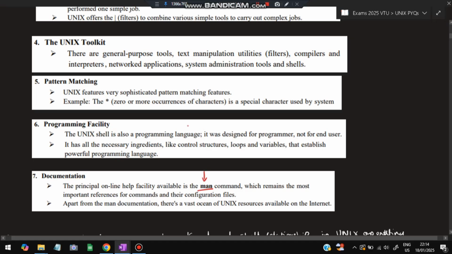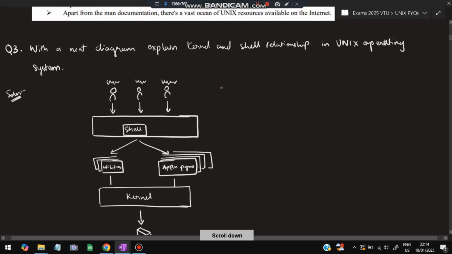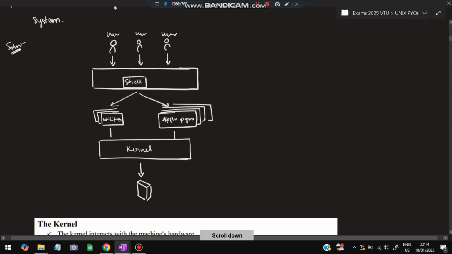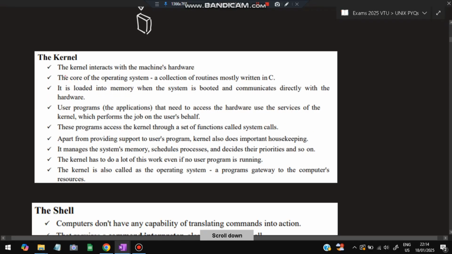Moving on to the third super important question: with a neat diagram explain the kernel and shell relationship. This is the diagram you need to make. These are the users who are interacting with the kernel. In between we have the shell, and the shell consists of two things: utilities and application programs. So the user is interacting with the kernel via this, and the kernel is interacting with the hardware. Some of the important key points of the kernel are: it interacts with the machine's hardware directly. Also, it is the core of the operating system, and it's loaded into the memory when the system is booted.